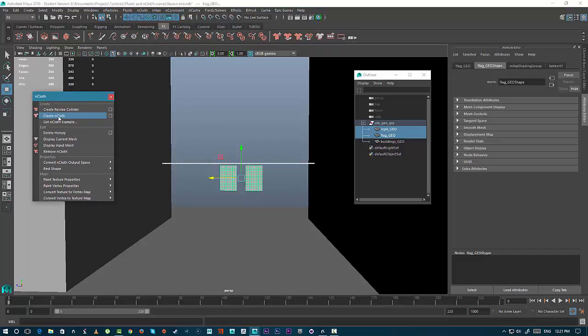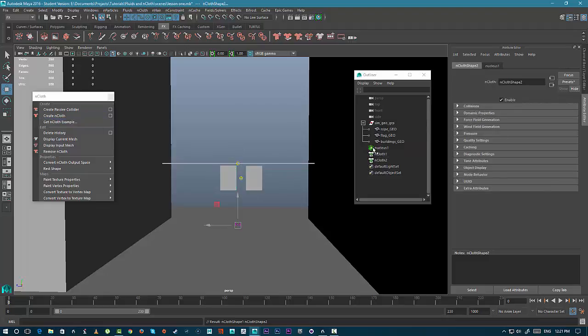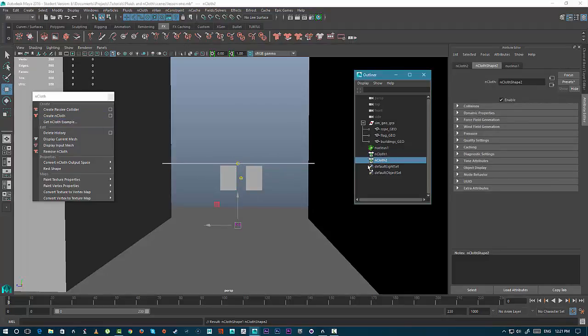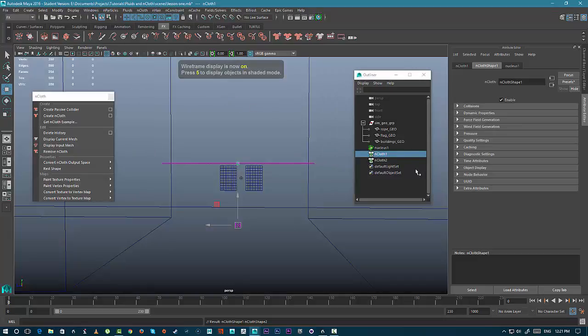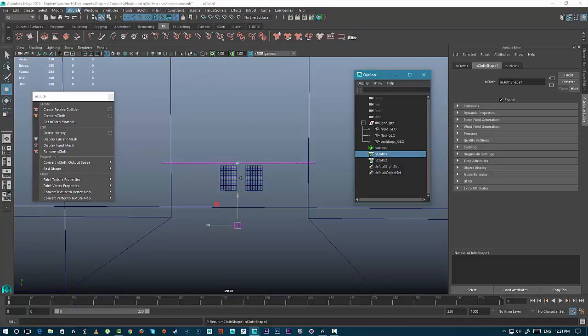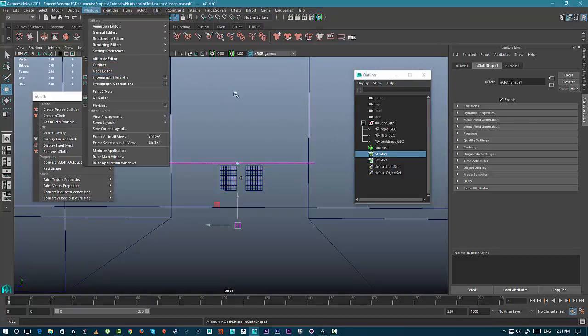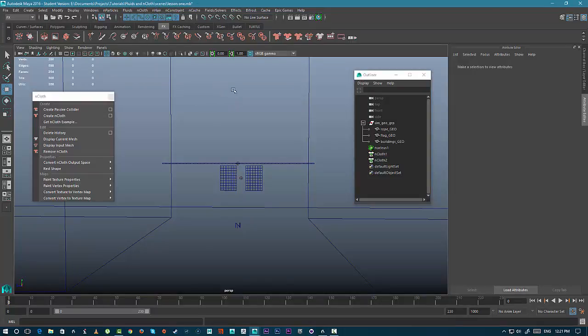If I go Create NCloth, it will create the nucleus, NCloth 1 and NCloth 2, and it doesn't name them the same as I named these guys. The only way to know which node belongs to which geo is to press 4 and see the color change, or go to Window, Node Editor, and so on, which is a bit annoying.